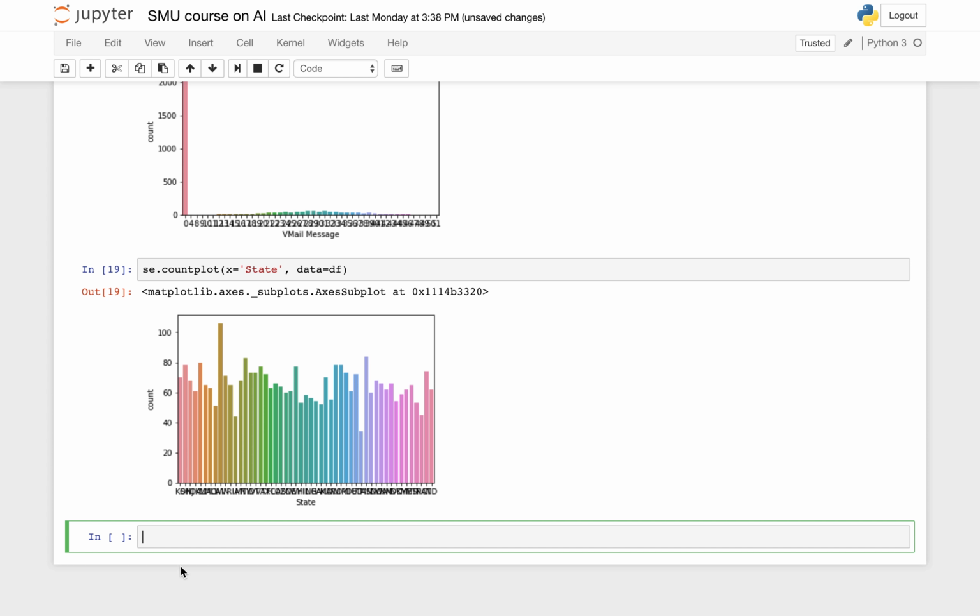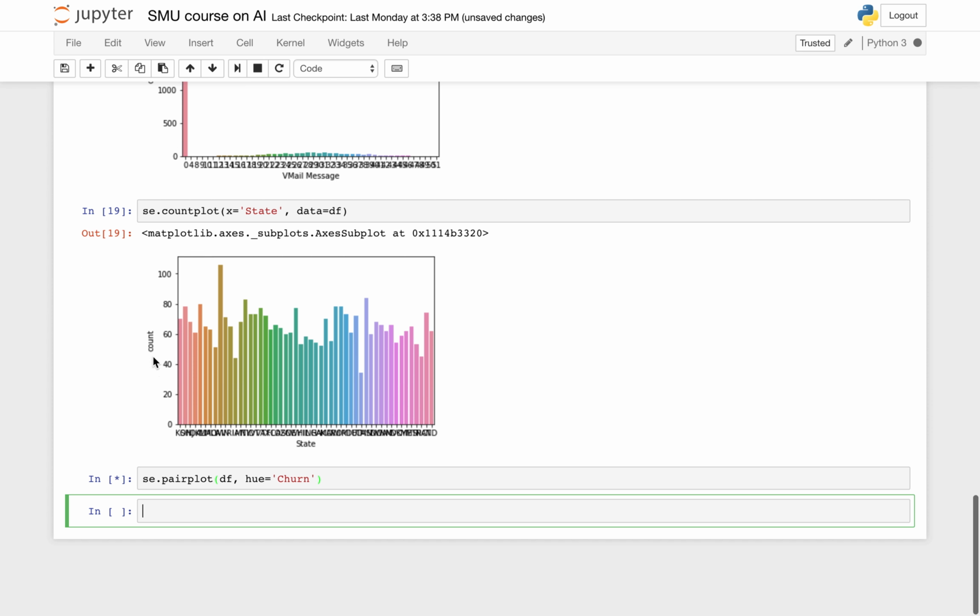Okay, so why don't we try to look at churn again, and this time we're going to run a pair plot. It's just another type of plot. You'll see what happens once we run that. So use the churn field again. Wait a few seconds. And it's going to produce a pretty interesting visualization for us to examine.